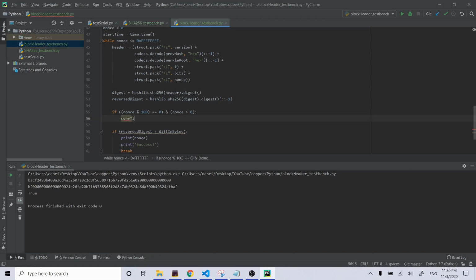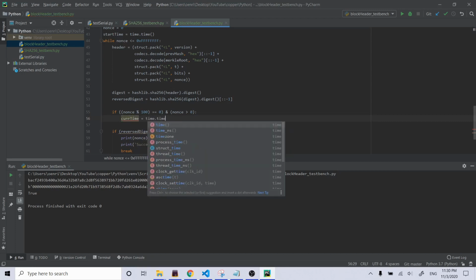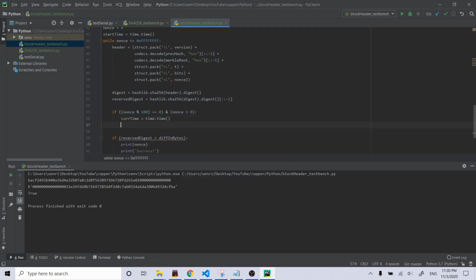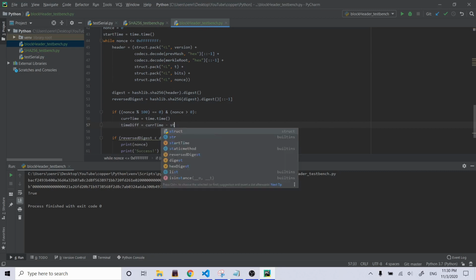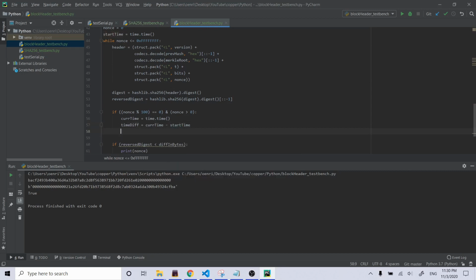Then let's get a new time. Cur time equals time.time. Okay, and find the time difference. So time diff equals cur time minus start time. Okay, and now let's calculate hashes per second, which is pretty easy. It's just our current nonce divided by time diff. And let's go ahead and print all this.